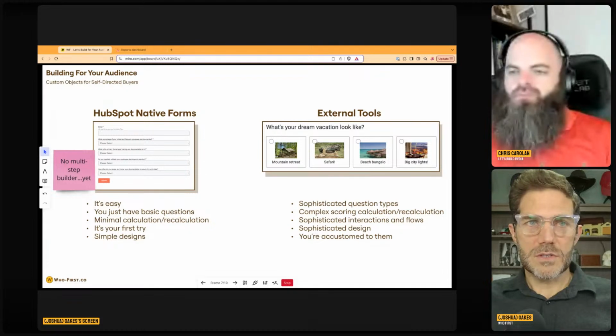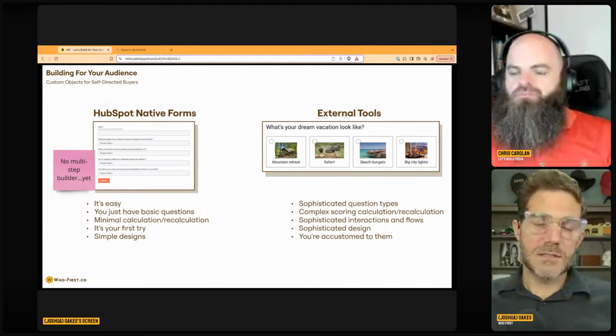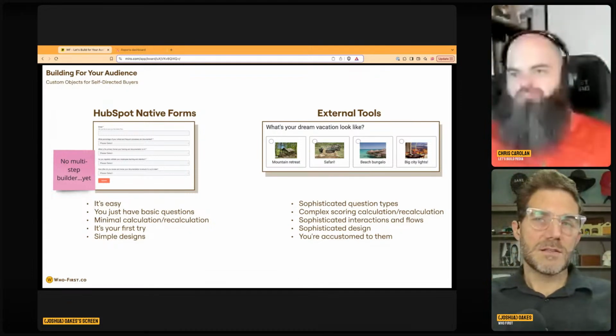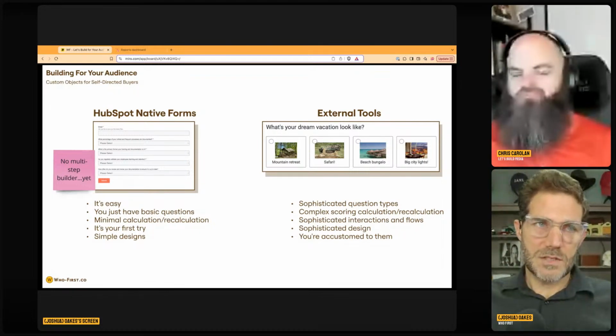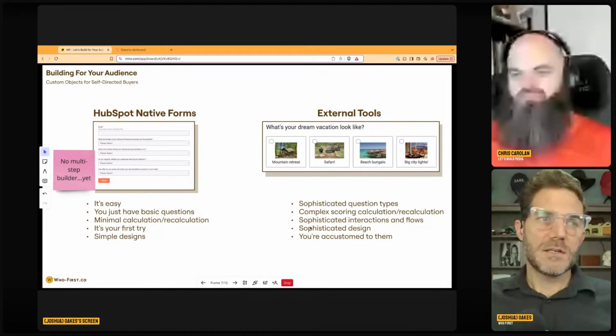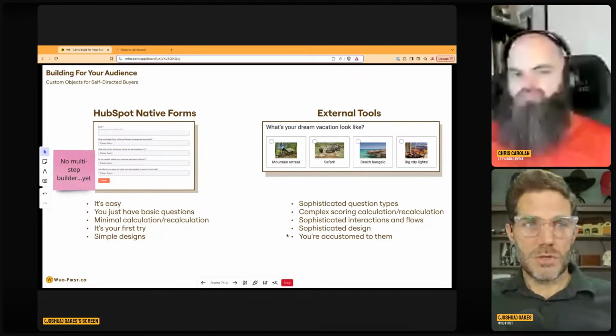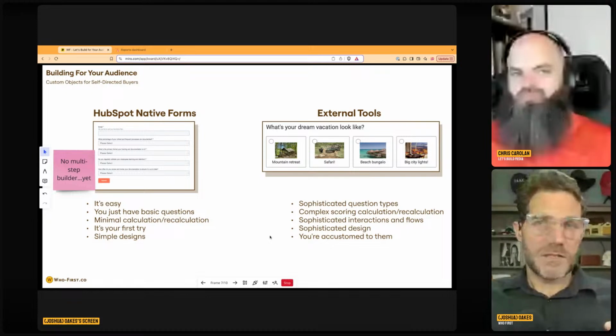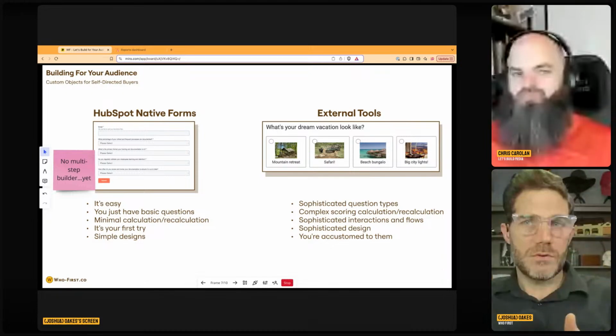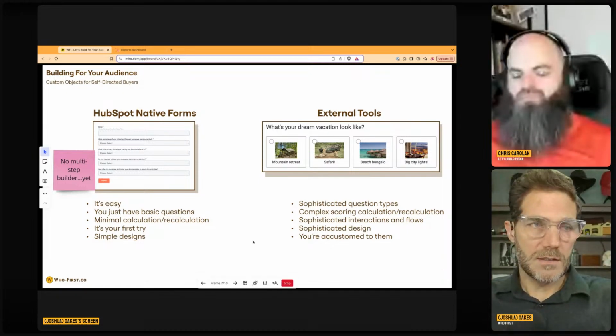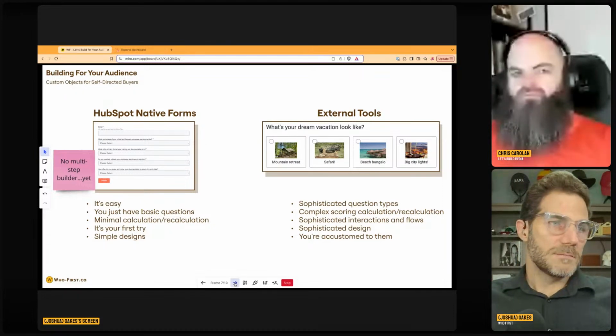If a marketer or sales enablement person is building that, something like Jotform to Google Sheets to custom object via Zapier is often much more achievable. But you have a lot of flexibility, from simple to beautiful and complicated, when you're doing this.